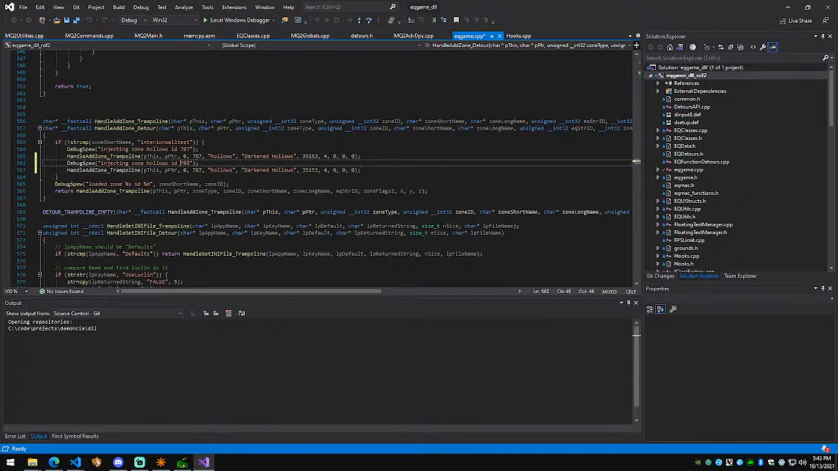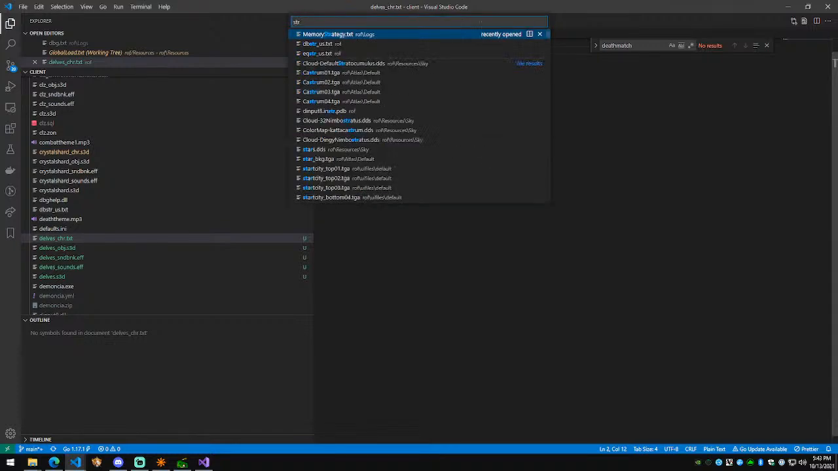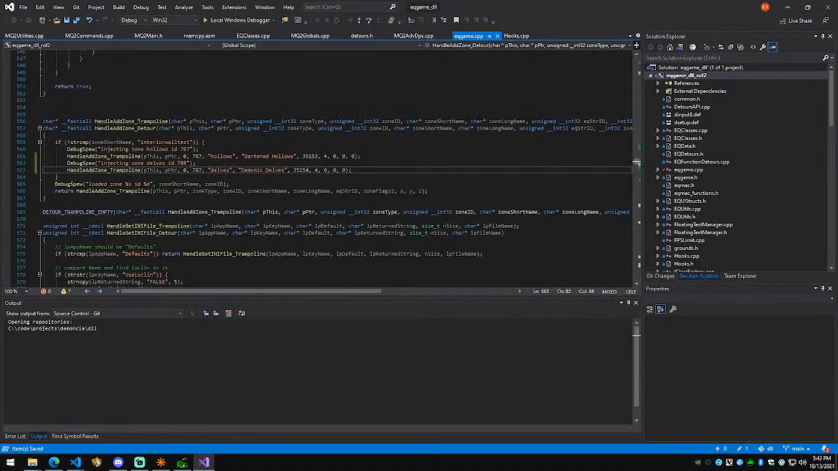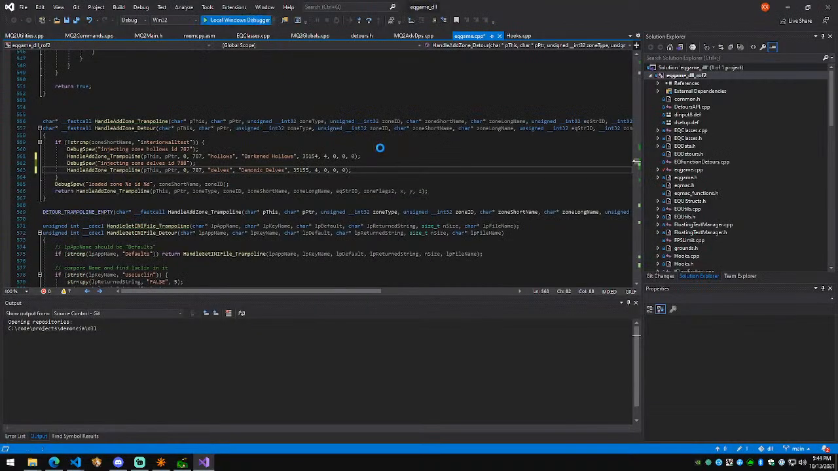It's going to be 788, and it's going to be called delves. Delves and demonic delves. And we're going to use the next string ID, which we can go ahead and add actually. It's under, I think, EQ string. Yep, 35154. Oh, 345. This should be a 4. This should be a 5. There we go. And let's go ahead and start the debugger.